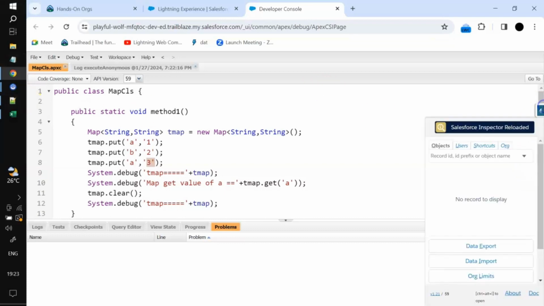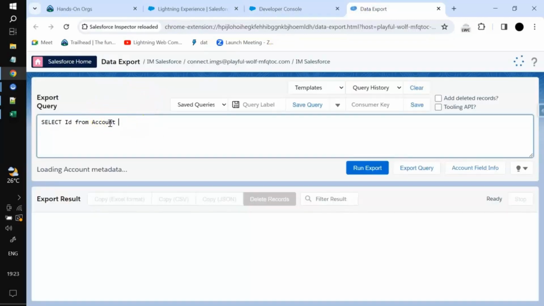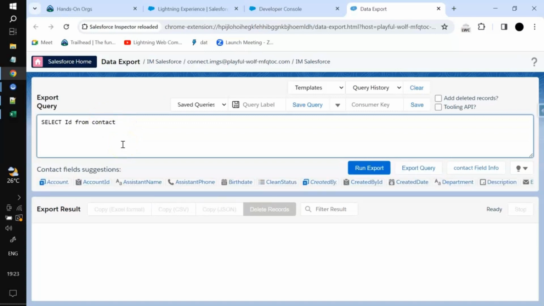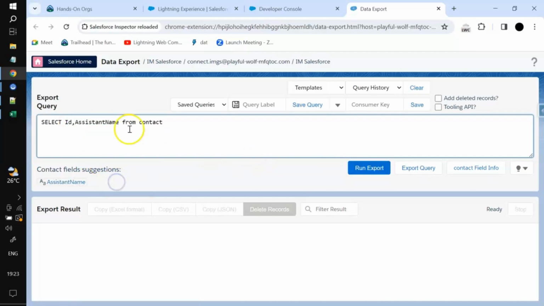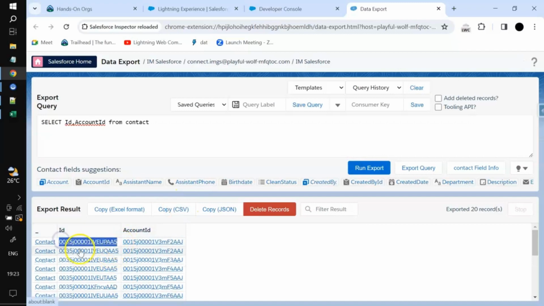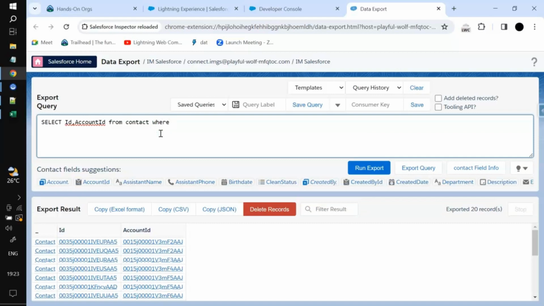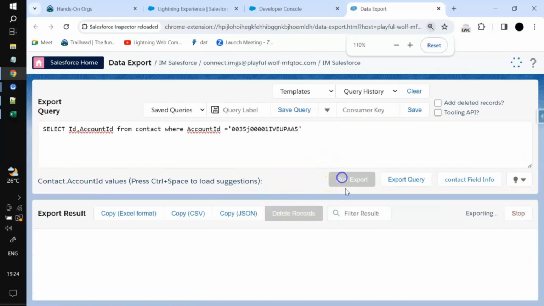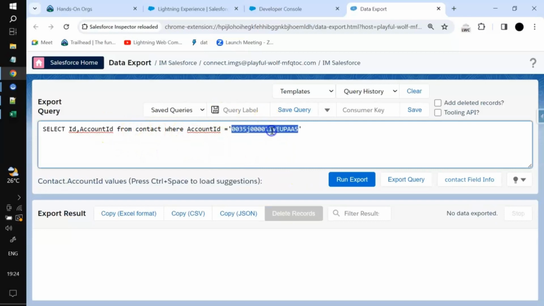For that we will go to the Salesforce inspector and we will just select ID. We go to contact and there is one field, that is account ID. It will hold the account IDs which we have. So if I copy this, where account ID is equal to this particular ID. Oh, sorry, that's the contact ID.